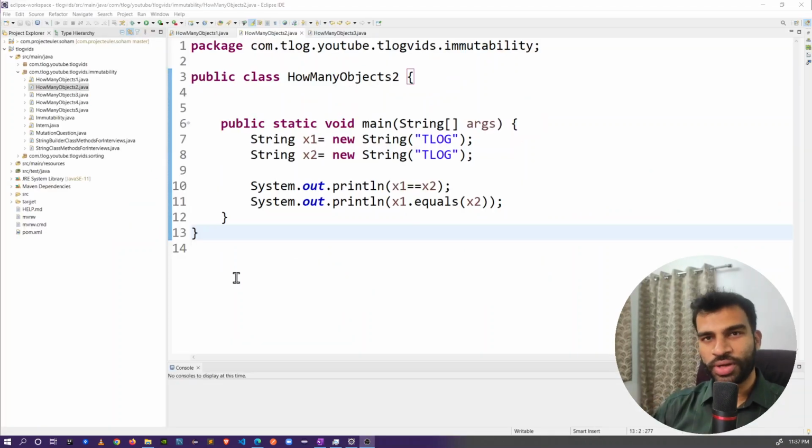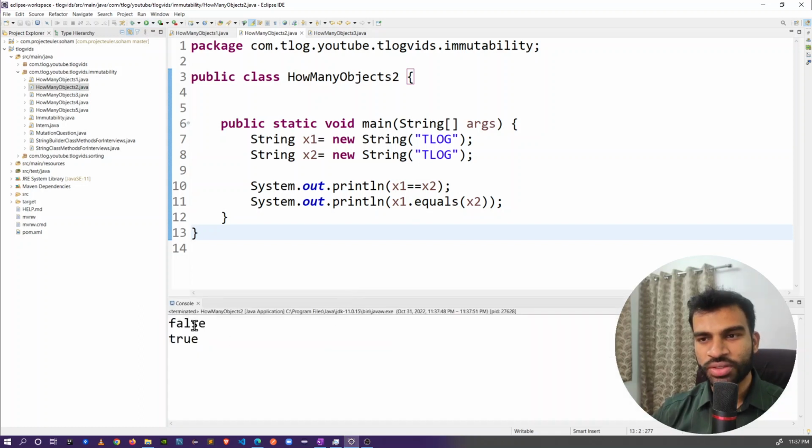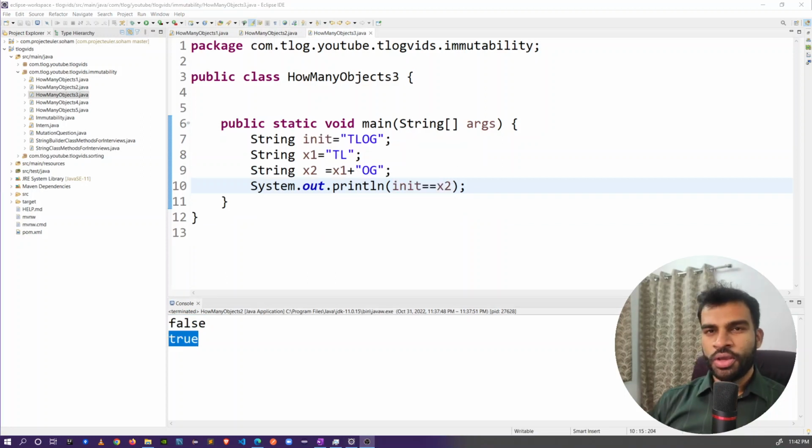Before moving to the next question, I would like to run this for you. So let me run it. And as you can see, it printed false for the first line and true for the next line. This question is a little more complex than the other ones, but if you have been following along with the other two questions, this should make more sense to you.